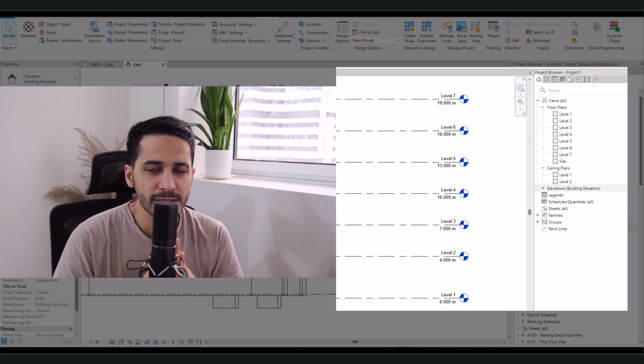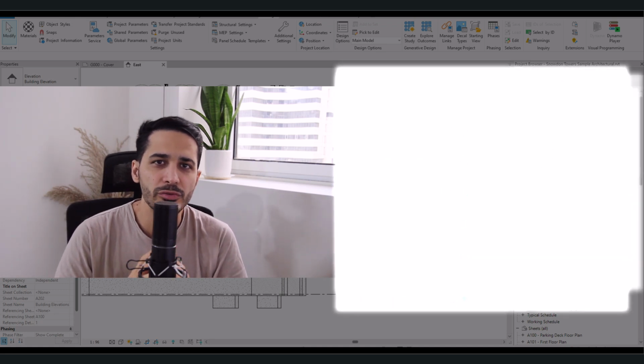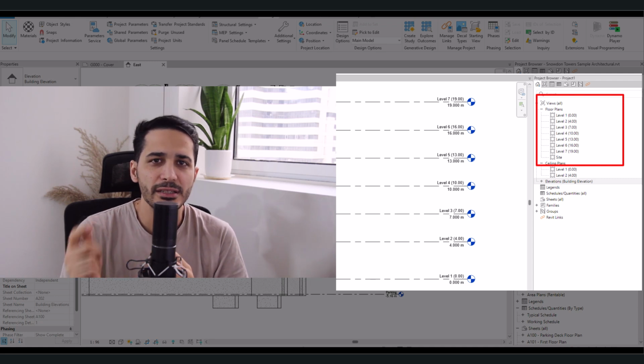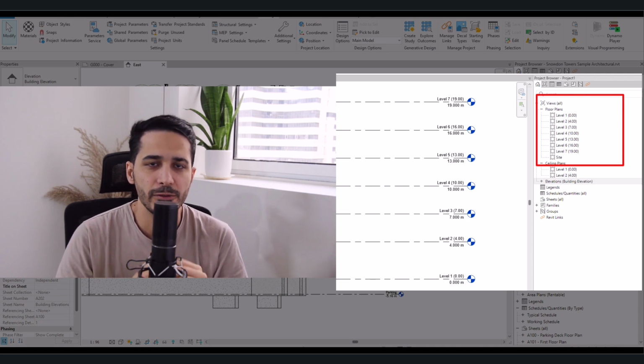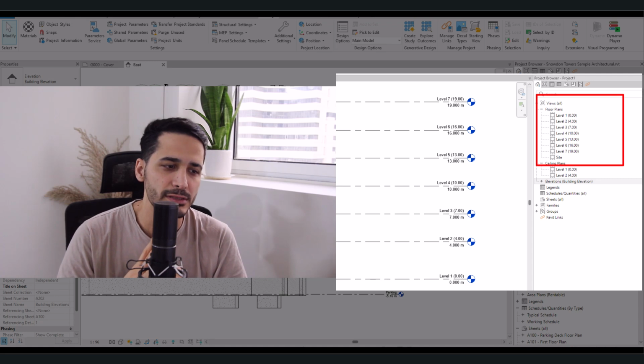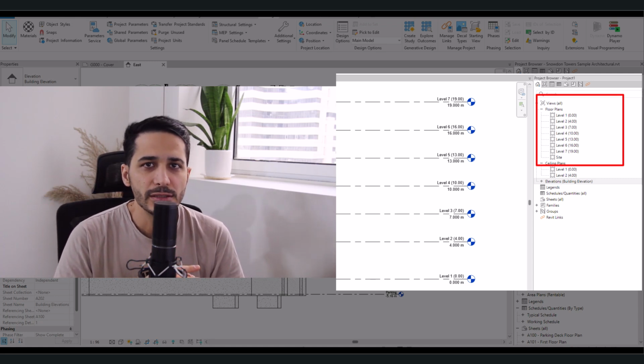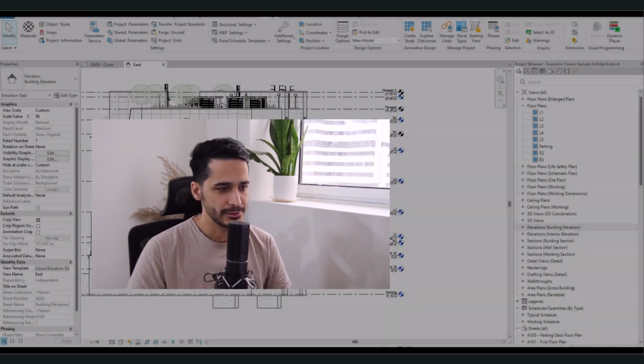So in this example we want to write the elevation of each level beside its name. For example, we want to change the level 1 to level 1, for example 1000 or 2000, okay. So let's start.